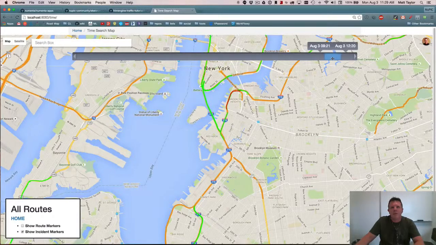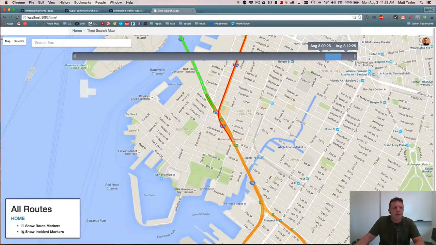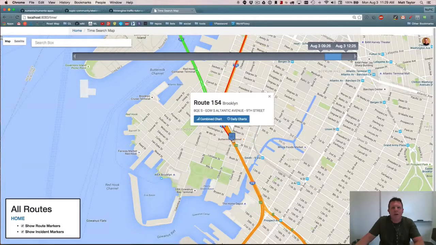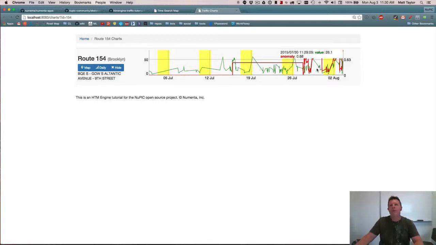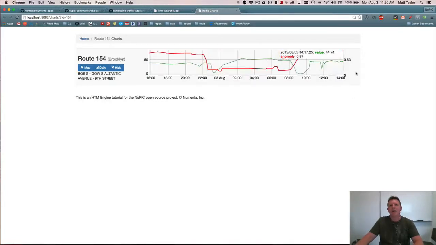There is a speed up, there is one right there. This is eastbound. So what is this? Show this route marker. This is the right road eastbound. Let's look at the chart for this one. We don't have a whole lot of data for it, but looking at today, here's midnight, 2, 3, 4, 6, 8, 9.